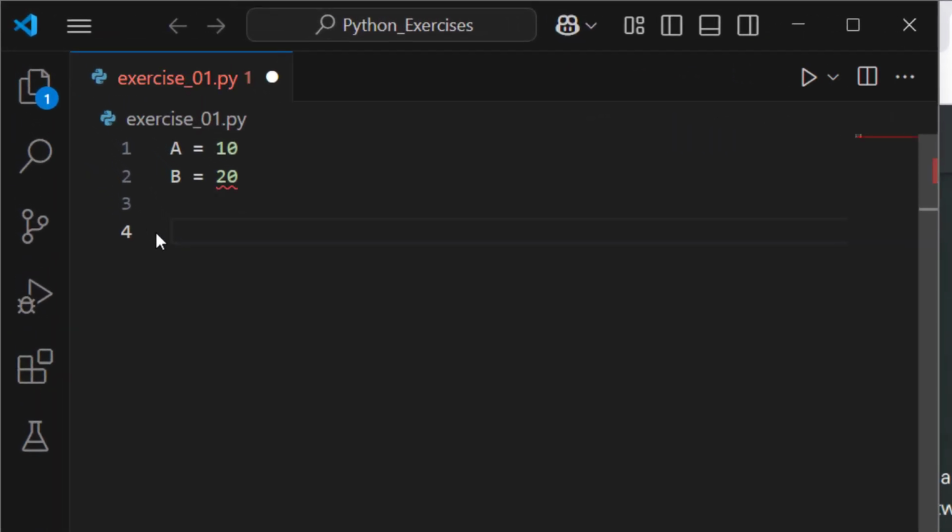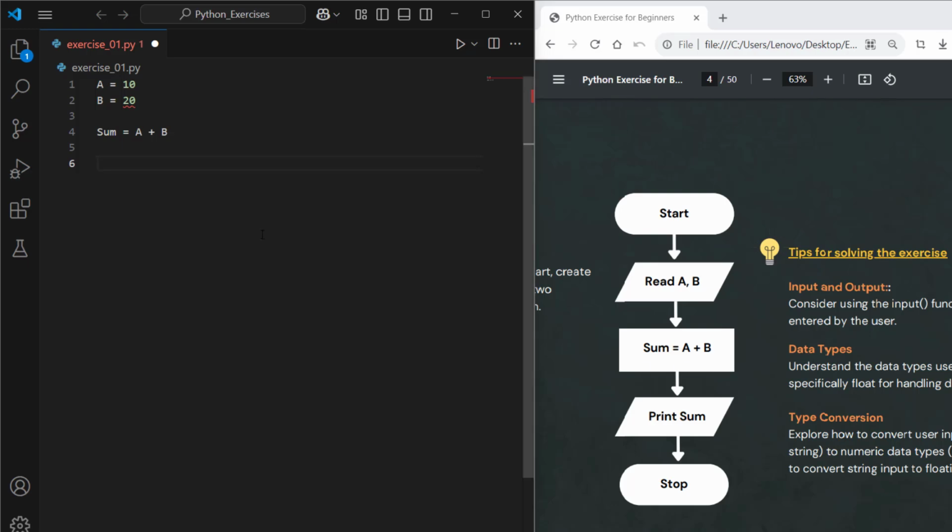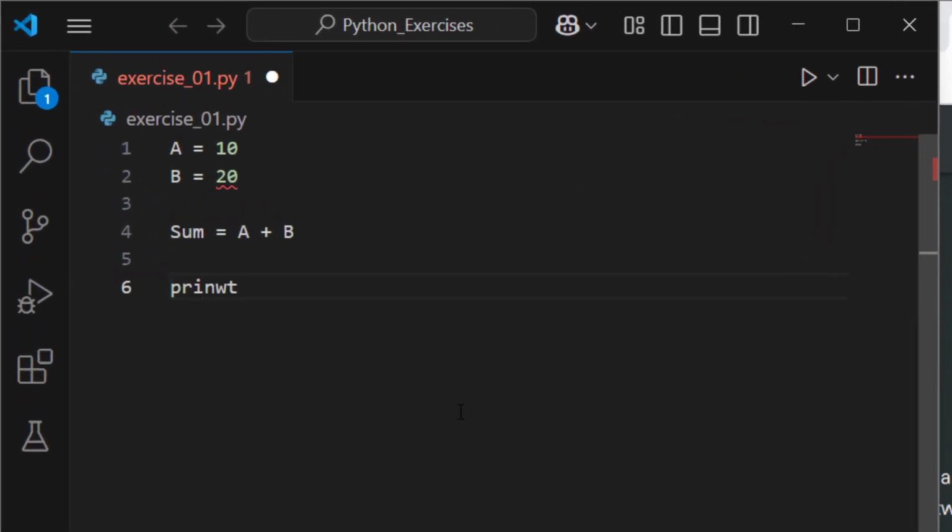So I'm going to create a variable called sum. This sum will be equal A plus B. Then print sum. So now I need to print sum. Let me say print, open and close.